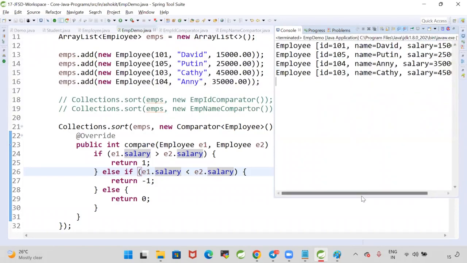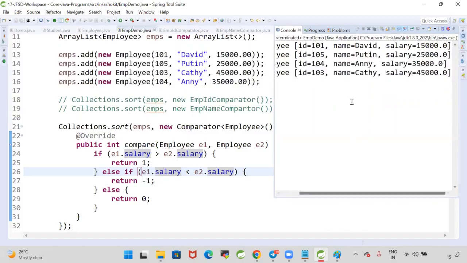Can I display salary wise sorting in the descending order? What change I need to do to sort the records based on the salary descending order? Come on guys, what change I need to do to sort them?